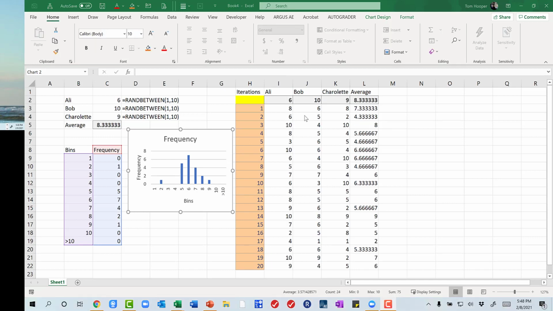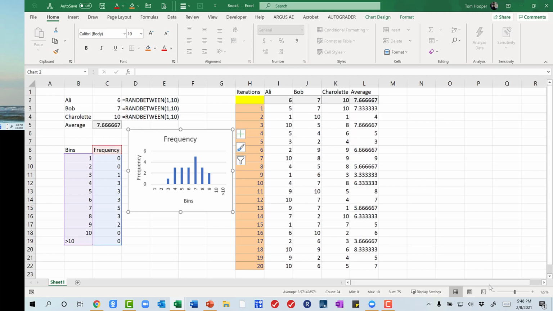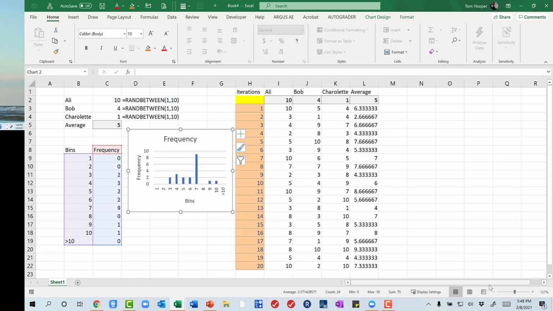And just like before, each time I hit the F9 key, it recalculates the spreadsheet, or in this terminology, reruns the Monte Carlo simulation. So F9, F9, F9, F9. And you notice the character of the chart changes each time I run it.